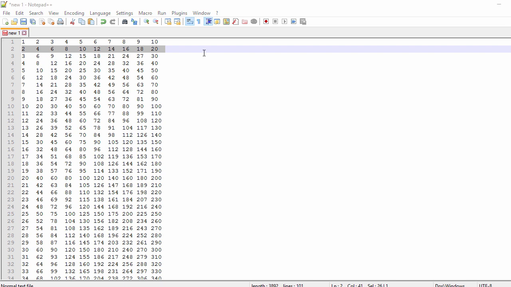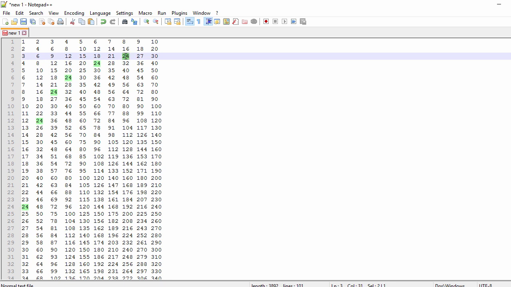Now instead of printing the whole output onto the console, I want to stop the loop once a particular number is hit for the first time. For example, let me select any number, say 24. This is a really nice feature of Notepad++. It colors all the matching data. So number 24 appears 6 times in the output.